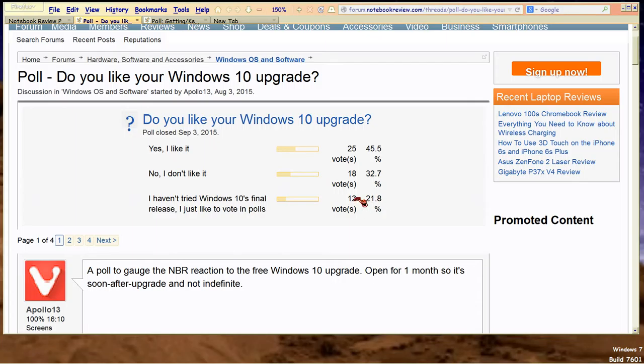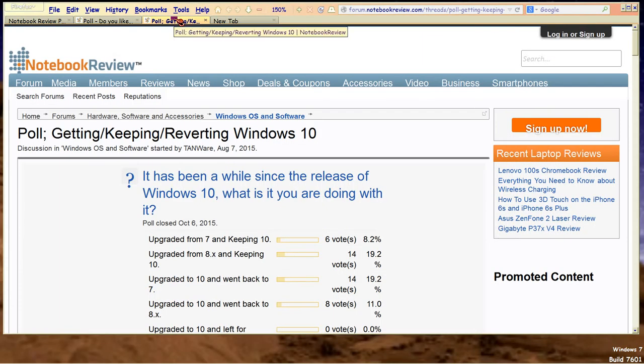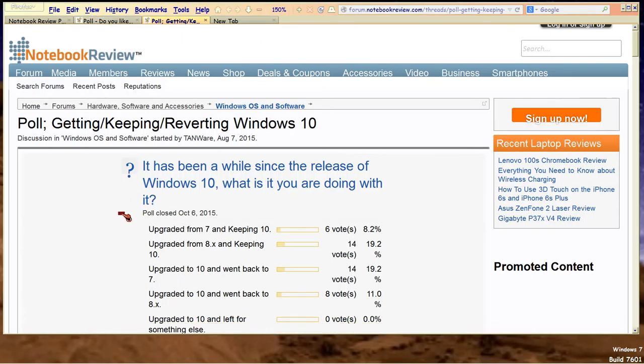Okay, people are being snotty. If you cut out the snotty people, it's more like 50-50. The poll was closed on September 3rd, however. Mine is still open, so there's more time to really decide. That's one reason why I set this up, because Notebook is closing its polls. I set mine up in August. And then here's the other one.